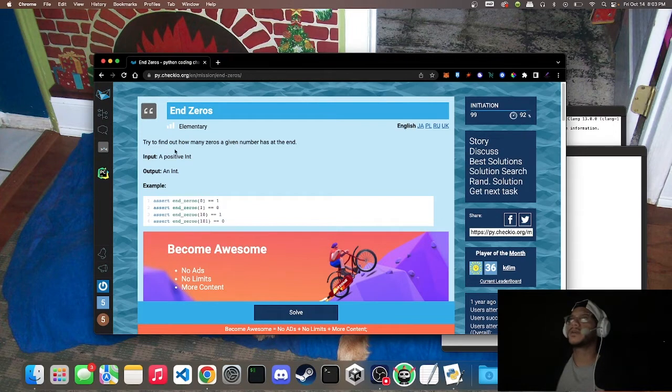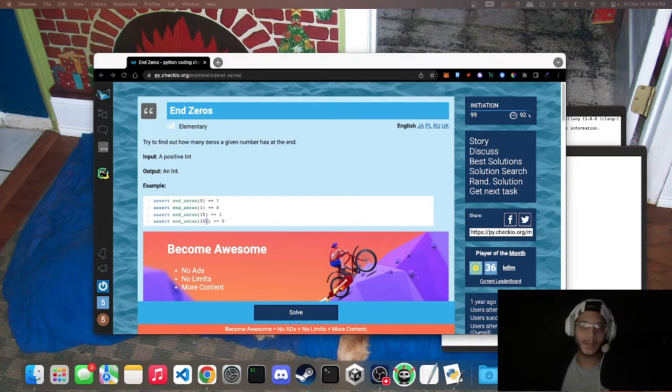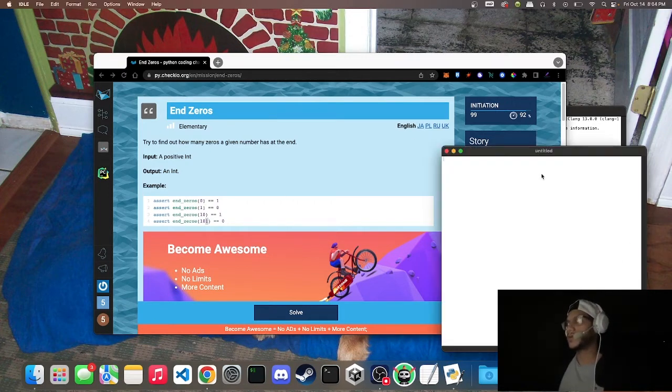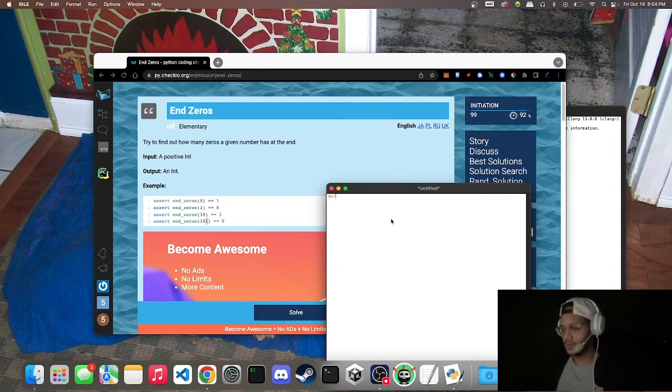What we're going to do here is find out how many zeros are at the end. Here we see only one at the end. Here there's none. Here there's one, and here there is none. So how do we do that? Again, there are many different ways to solve it, but I'm going to show you the way that I solved it. Let's write def end zeros, and we're going to take an argument and call it number. First of all, we want to make a counter because we're going to count how many zeros are at the end.